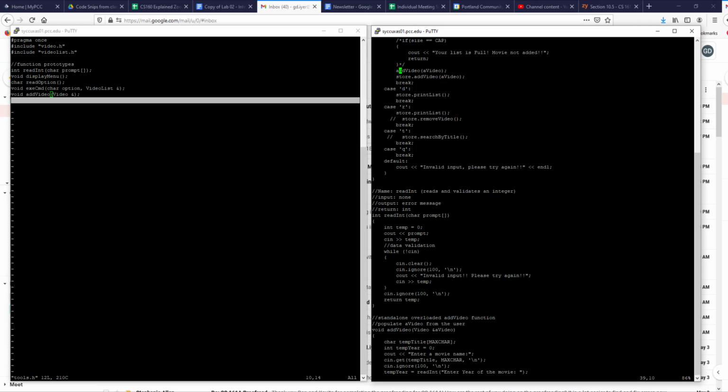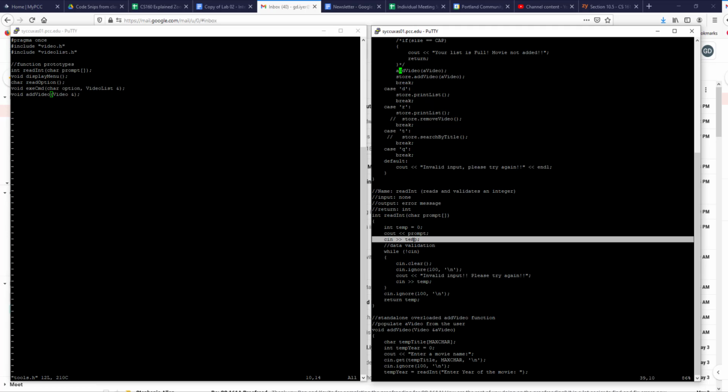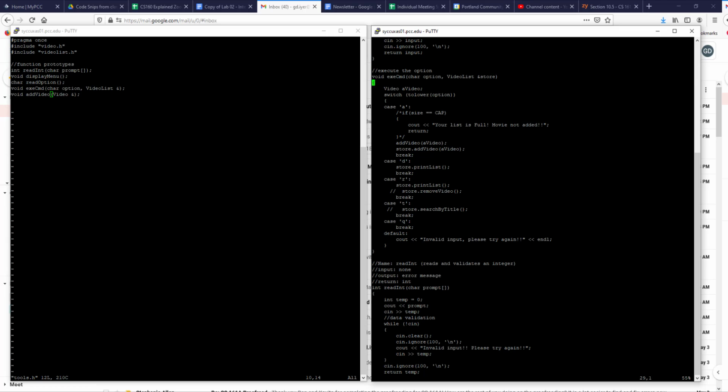Here's the readInt function, which takes a prompt, whatever the user sends over, outputs the prompt, reads the number. It does data validation. While not cin, if it fails, you have to do the cin.clear, cin.ignore, and when it's all good, return temp. Okay, so where we use this right here.